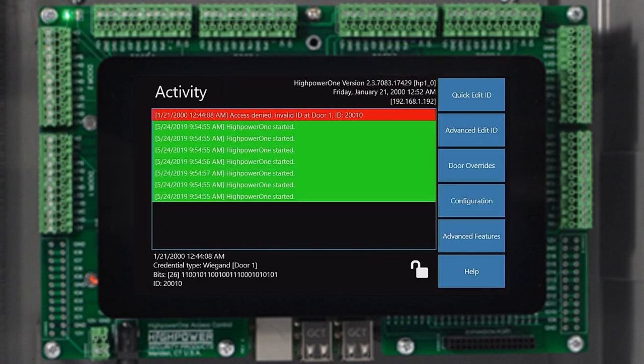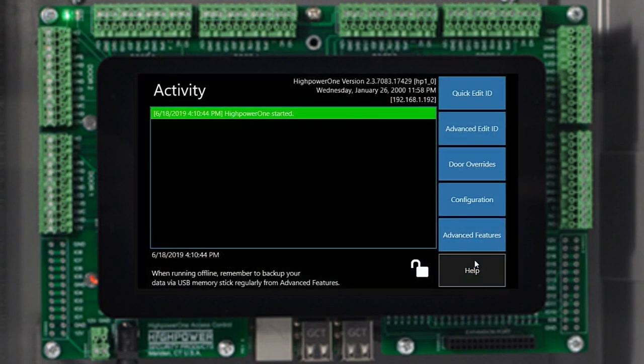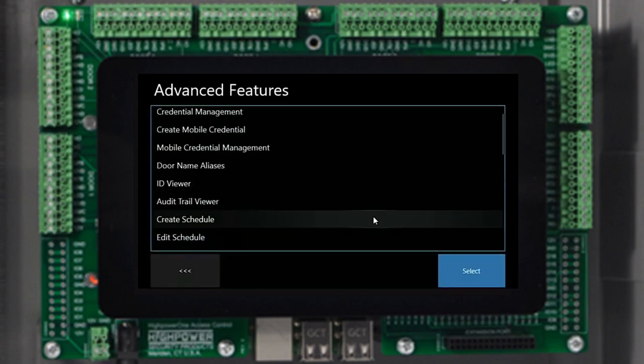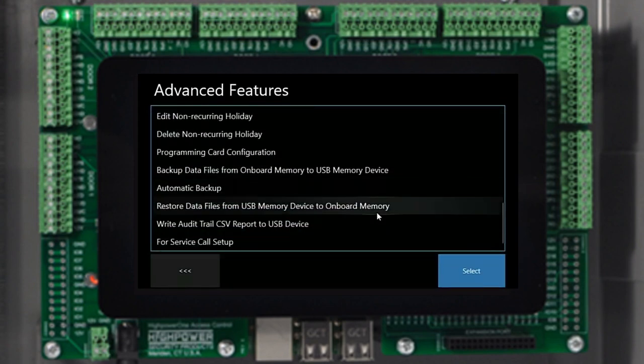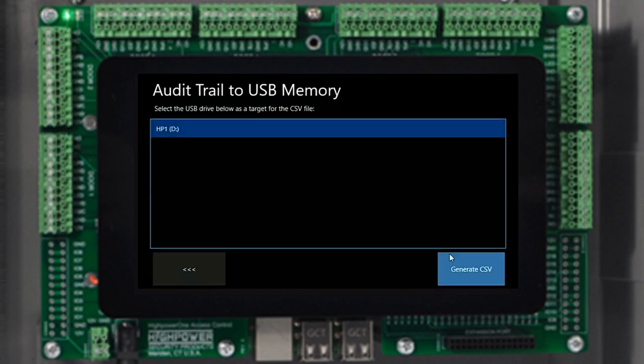In the middle of the screen is a scrolling audit trail window that shows system activity. This includes valid and invalid card access requests, request to exit events, and output changes due to schedule activities or door override commands. All activity listed on the screen is simultaneously logged into onboard transaction records. These activity records are typically downloaded remotely via Ethernet or Wi-Fi, or can be used to generate an audit trail report onto a USB memory stick.